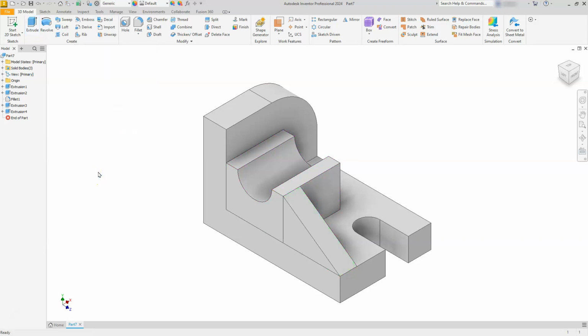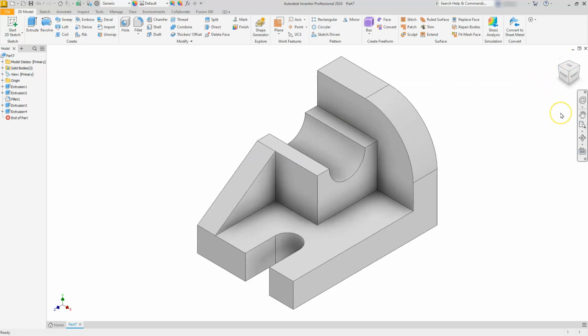Hit the OK button, and you are now completed with this, right? Just to make it look like the picture, I will hit the home button just to spin it back around.